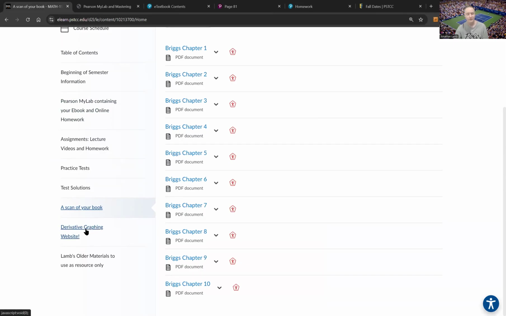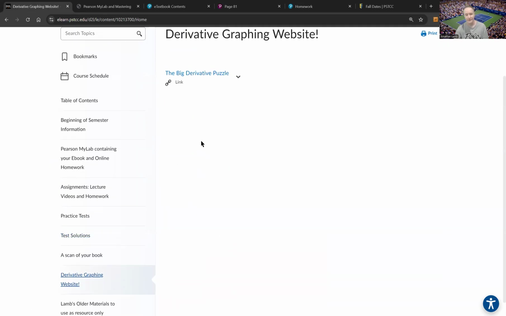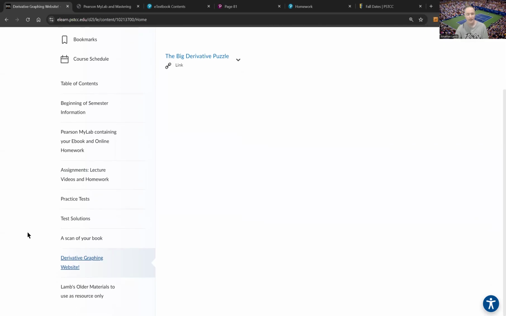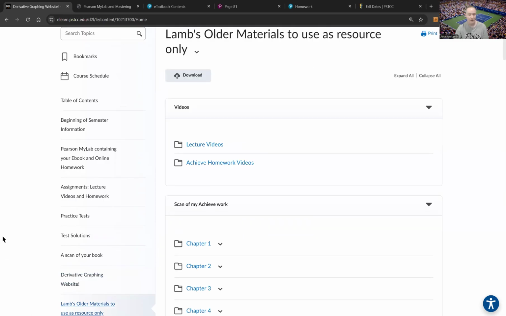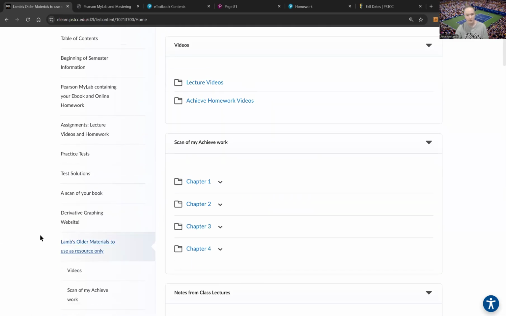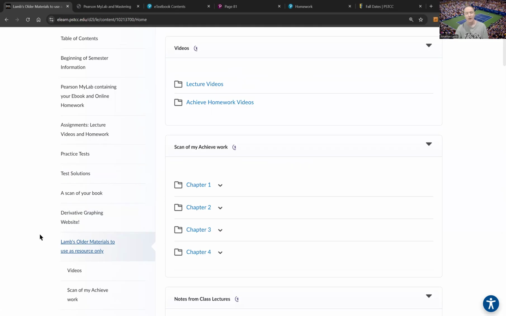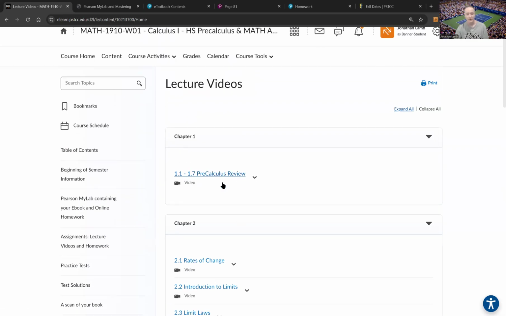Now, I do have a derivative graphing website, just some fun things. It's not a requirement. It's just if you wanted to look at that, it's a cool thing. It helps you graph derivatives from original functions, or original functions given the derivative. If you wanted to see what I've done in the past, this is resource material only.